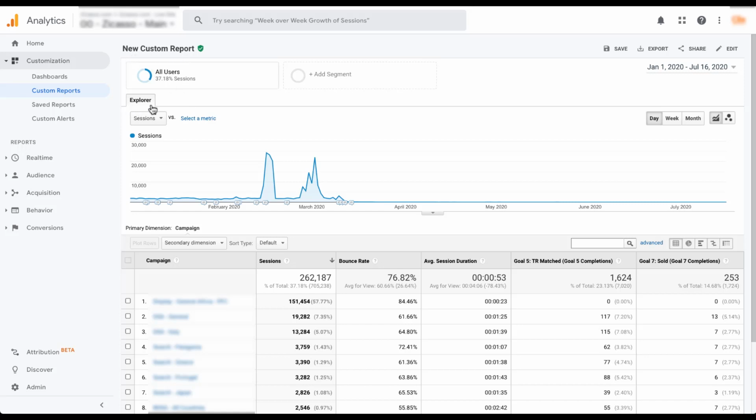I named this tab Explorer. There are no other tabs. There are no other metric groups. Our primary dimension is set to campaign to start. And these are all the metrics that we chose to have show up in our data table below. So now let's start to navigate through this report and start to see the data.